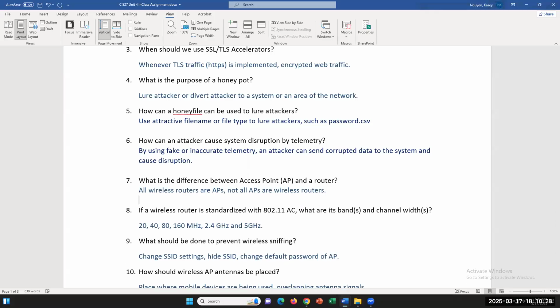So the difference between your access point and the router: all wireless routers are APs, but not all APs are wireless routers. Now, when you buy an access point, you do see that some access points just function as access points. They don't have the routing capability. But if you buy a wireless router, you would see that it functions as an access point. I think we are so used to seeing things or calling things access points, but technically in the networking world, they're two separate things.